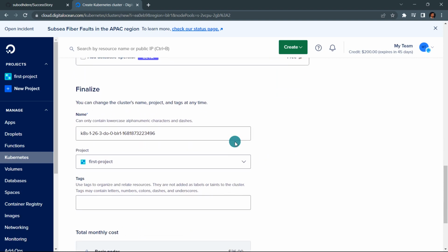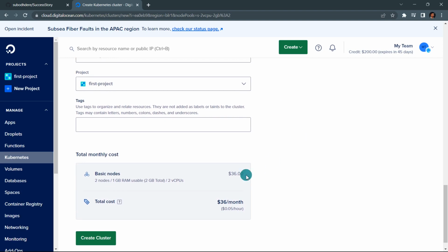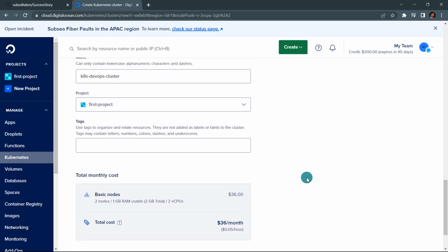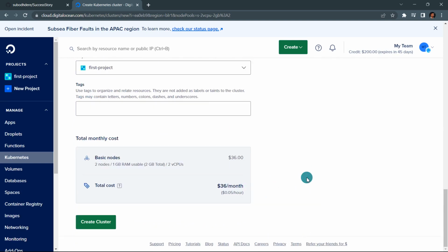Keep the rest of the thing as it is, and you can give your cluster name as well, whatever name you feel. Let's say DevOps cluster, and that's all. So total cost will be $36 per month, as it is $18 per month for one server, and we are creating two servers, so that's why $36 per month. So don't worry, you don't have to pay anything over here, so let it be. With this we can go ahead and create a cluster.